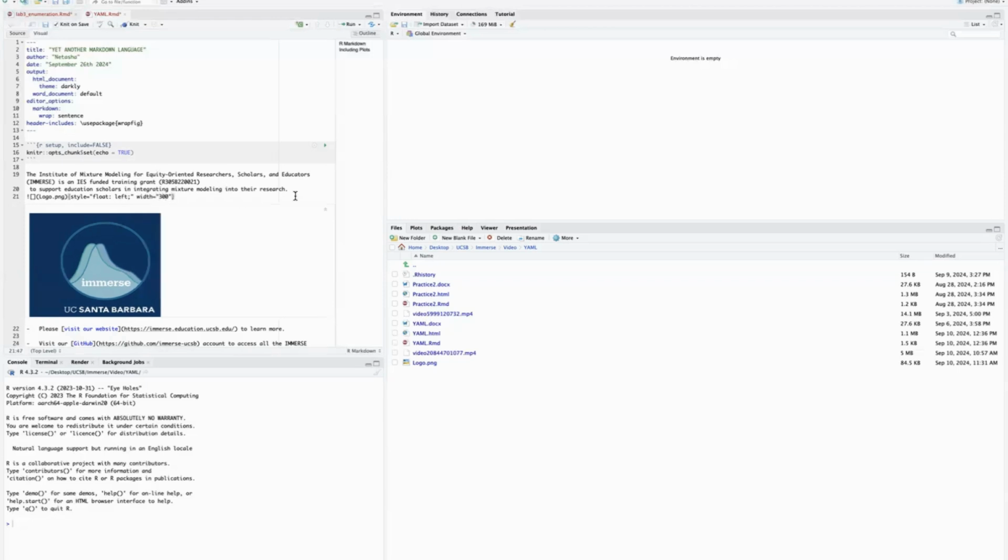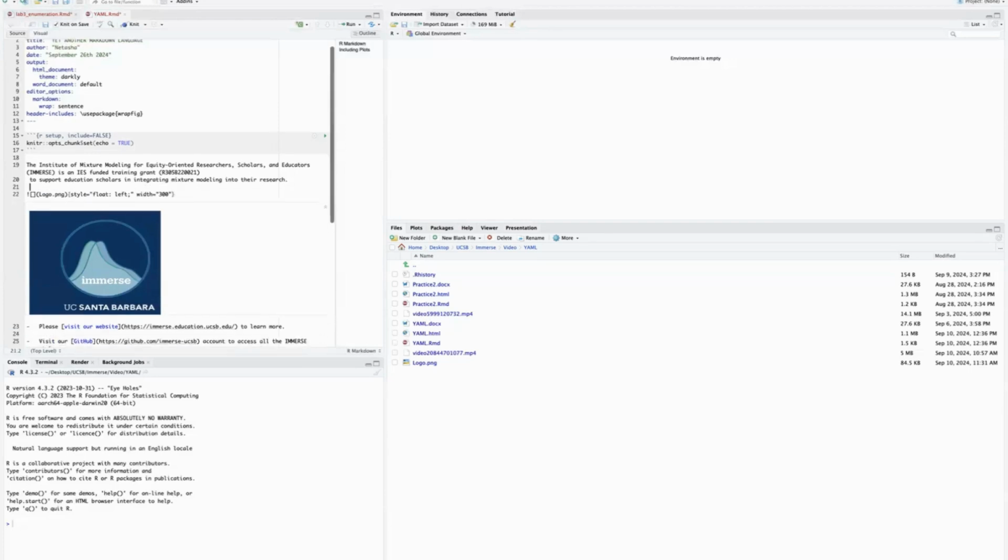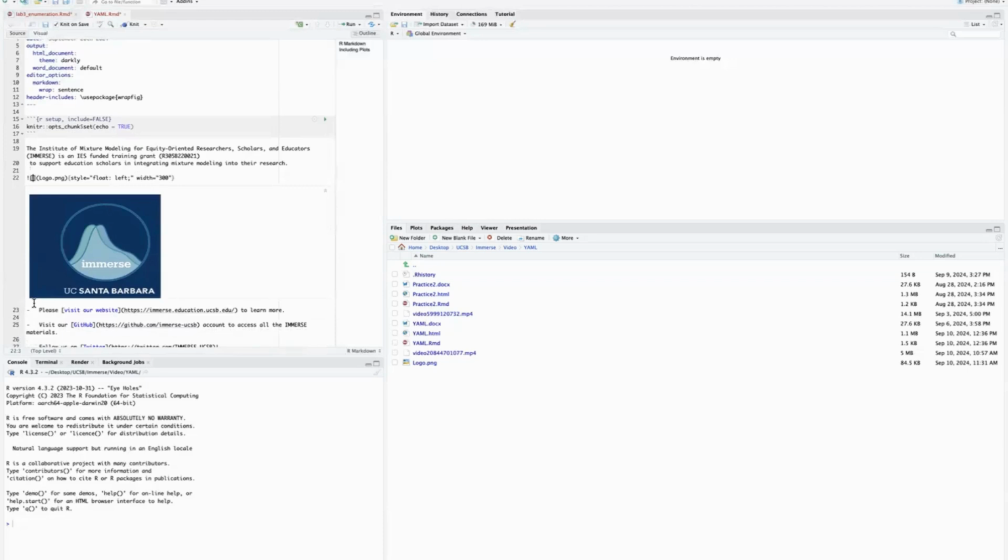All right, I'm just going to add an extra line here just to make sure that everything's on a separate line, just being cautious. All right, everything looks perfect. Let's go ahead and knit this so I can show you.